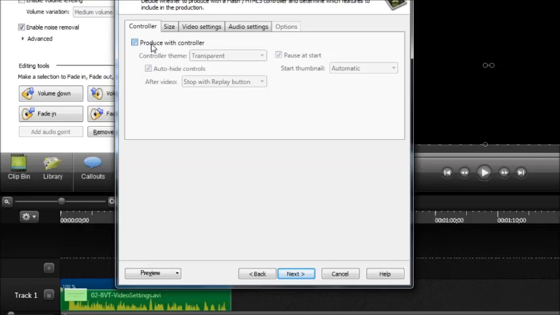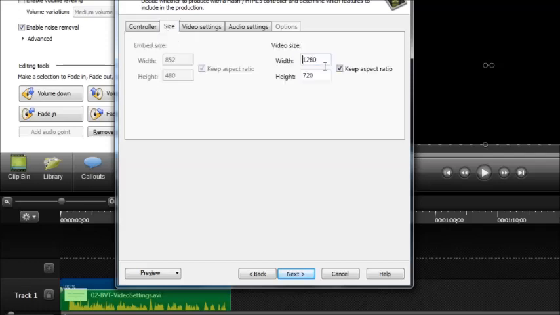We don't really need that because we're dealing with YouTube. The size needs to be 1280 by 720. But keep in mind that if you're rendering by 1280 by 720, it needs to be rendered as 1280 by 720. If, however, let's say you render it and you record it as 800 by 600, you need to render it as 800 by 600. Otherwise, the quality will drop.